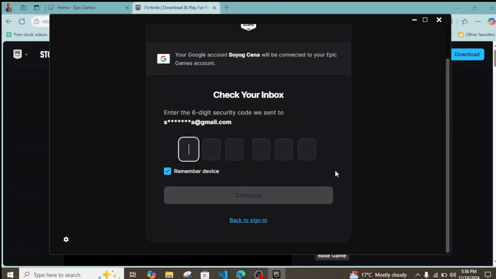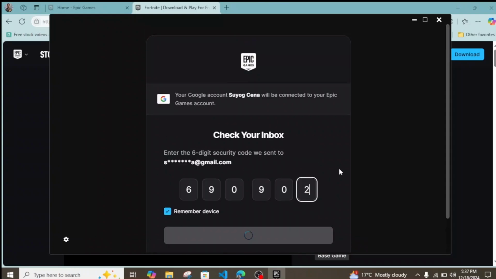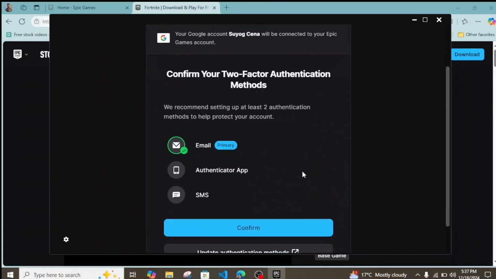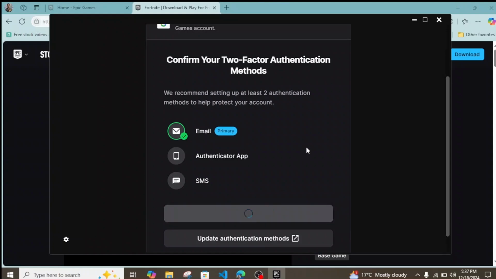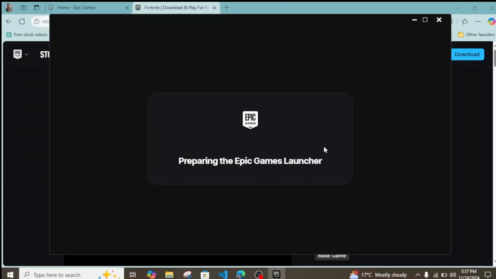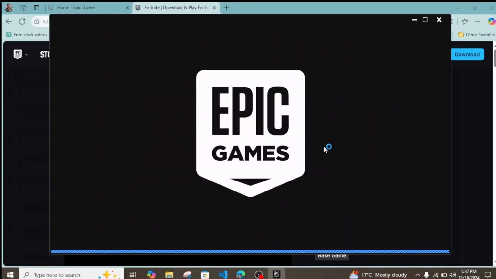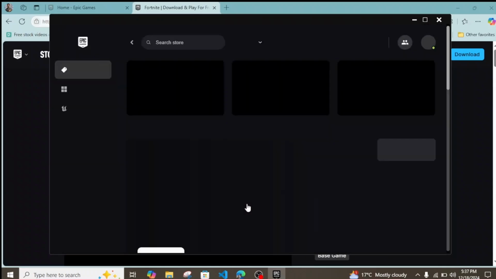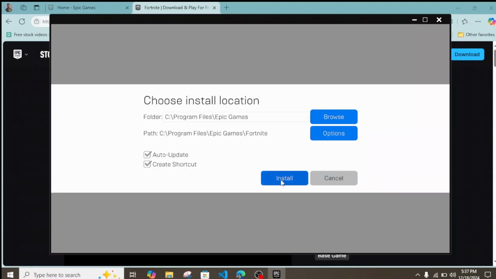In your Gmail, you just have to type it as I'm typing here, just like this, and click on continue. You might wanna set up a two-factor authentication method. I will simply click on the email method, and once everything's done, you can simply click on continue and wait for it to load successfully. As you can see, it has been loaded successfully. Simply click on this, accept, and simply click on install.